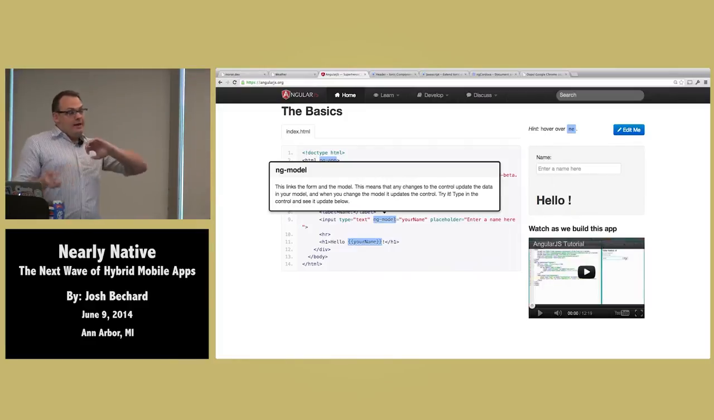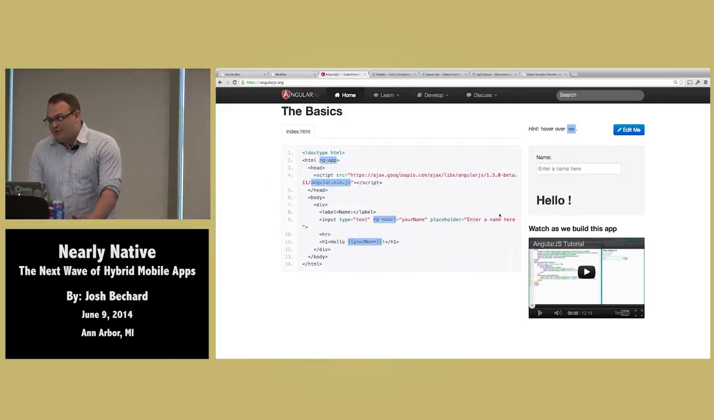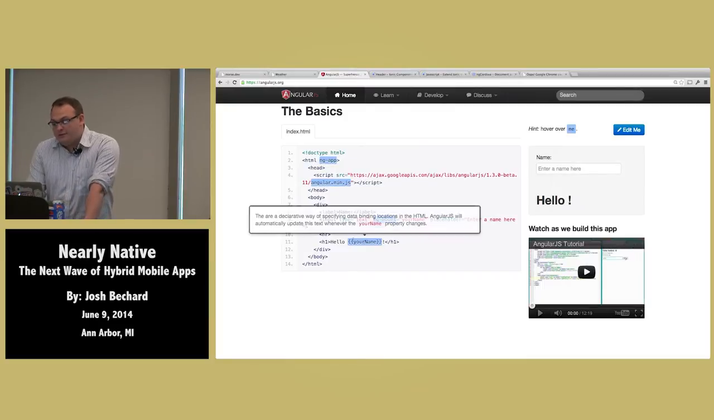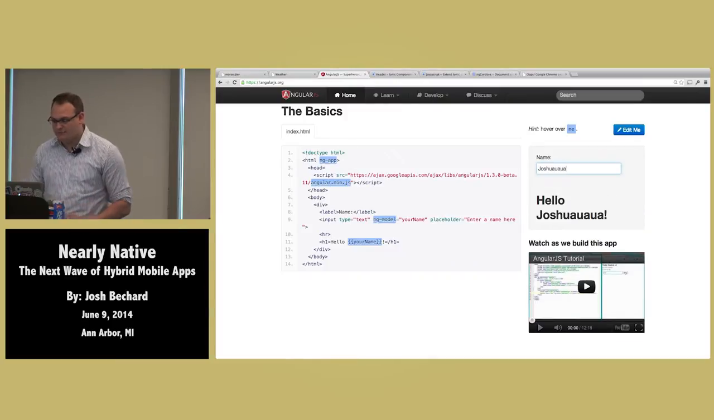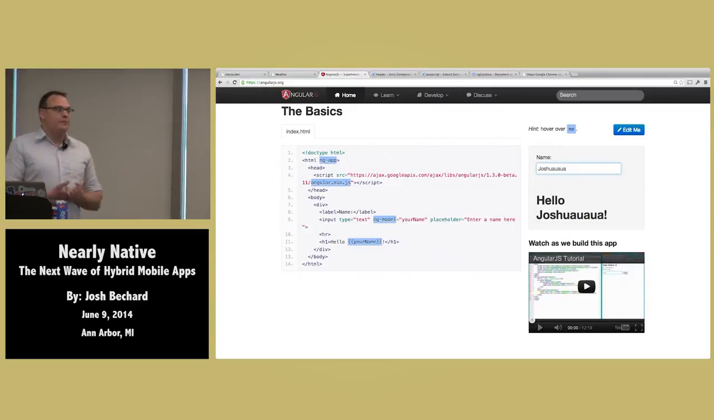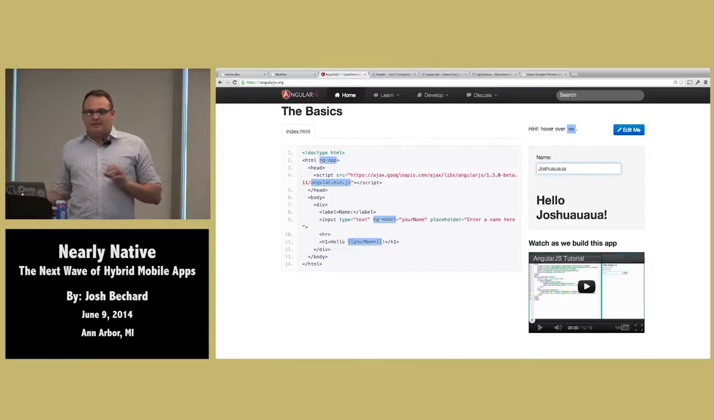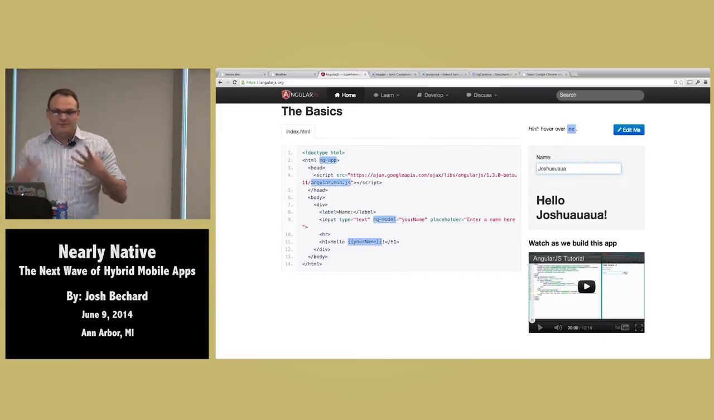to the model on the scope, right? And so whatever I type here, ngModel, your name, will be available here, hello, your name, and it'll update live, right? So, hello, Joshua. Forgot a name. And so this has a lot of implications just in using Angular in general, but this is one of the go-to things that people first show off: real-time data binding.